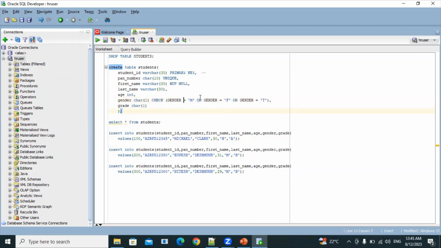So this check constraint will check whether we are entering one of these values. If we enter one of these values, then it will consider it a valid entry. Otherwise, it will throw an error. Let's see. Let me drop this table again because we cannot create it again. No, it is created already.